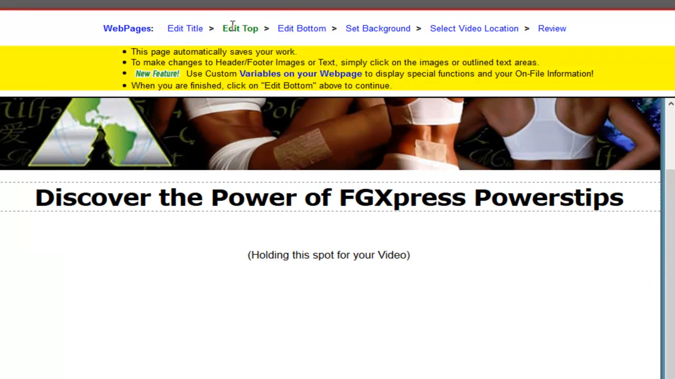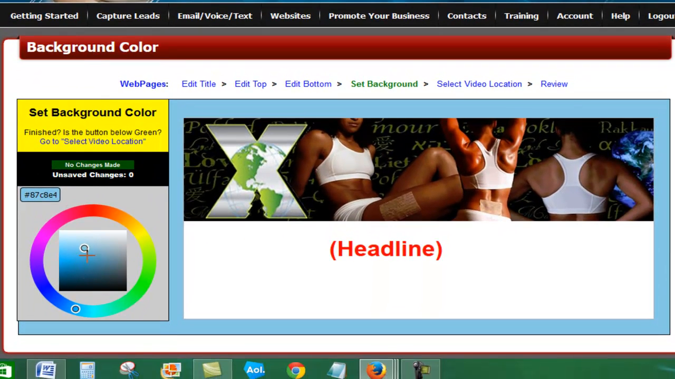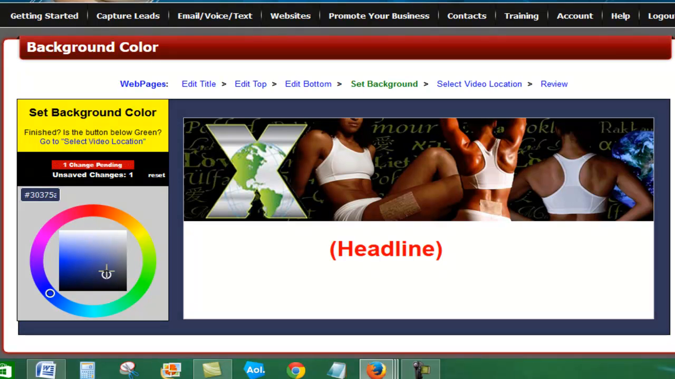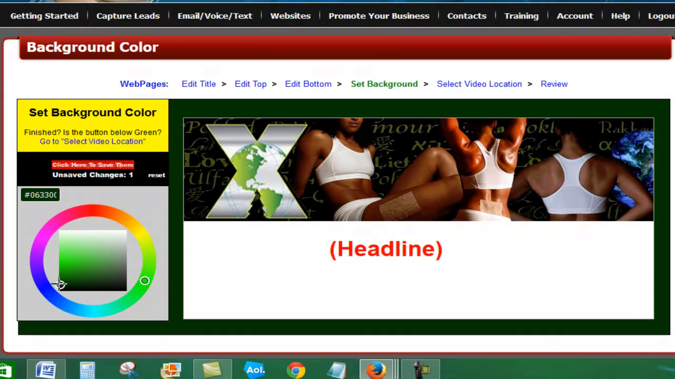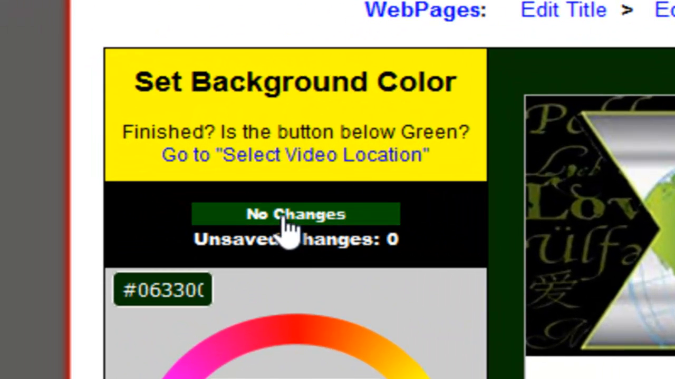Now if you look just along the top here, you've got all these steps that you're going to do. I've already edited my title, I edited the top, and now I'm going to go ahead and skip over to set background, and just put your mouse over these little circles here, and you can just kind of drag the circle to find the color that you want. You'll see the color changing here. So you just have to play around with this and see what's going to look the best. And then once you come up with a color, just click save your changes there.